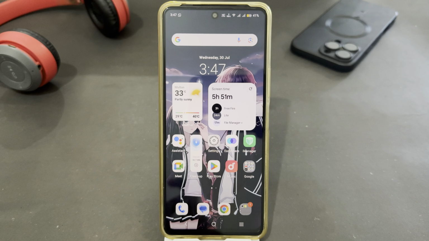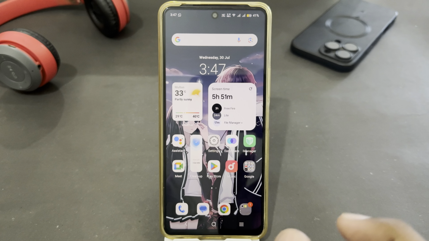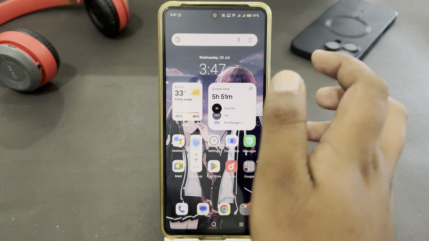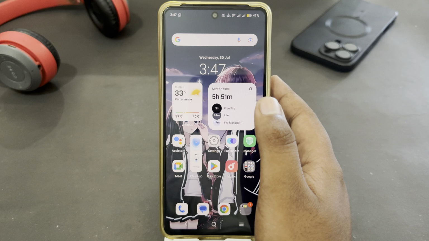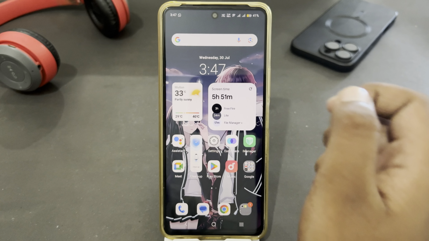Hey guys, today I'm going to tell you how to block spam calls and messages in Vivo X200 FE or Pro. If you're using Vivo X200 FE or Pro and now you want to block spam calls or messages, so let's see how can I do this.